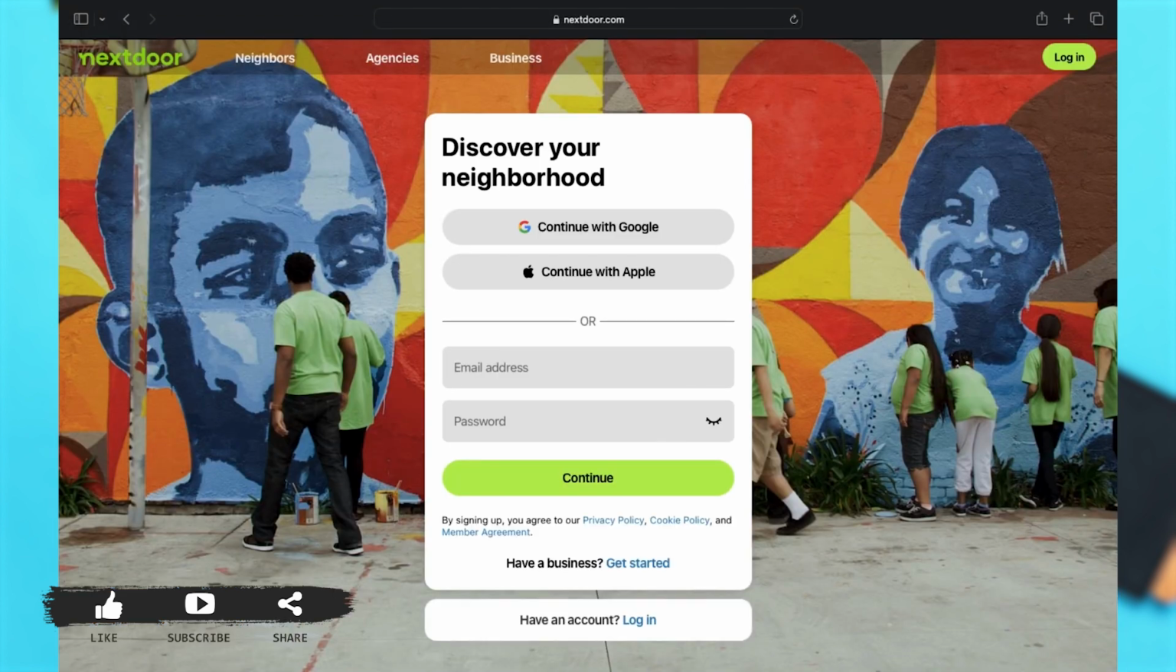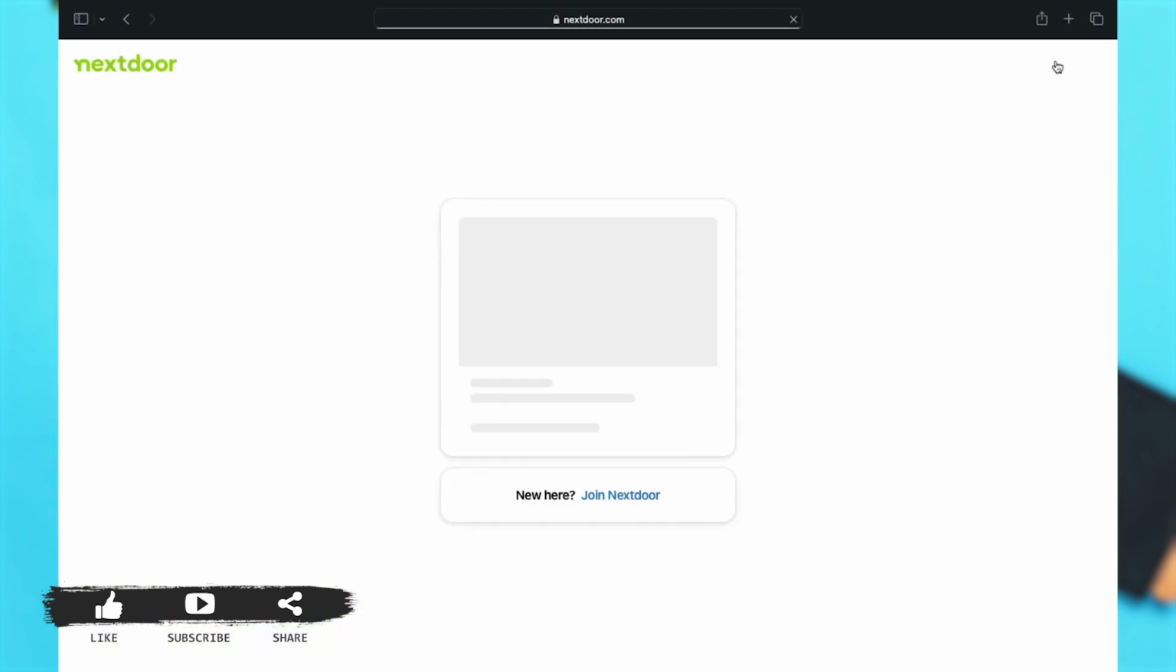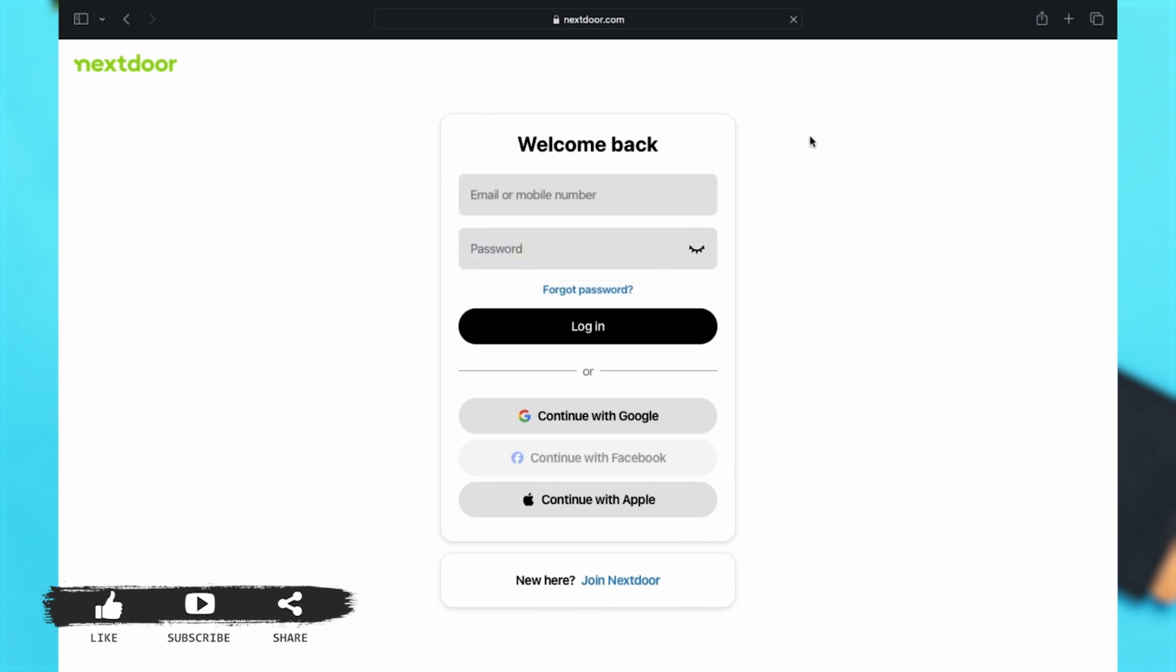This will take you to their page where you have to enter your details to create an account. However, to log in, you may click on the login button at the top right corner of your screen in green. Once you do so, a new page loads.